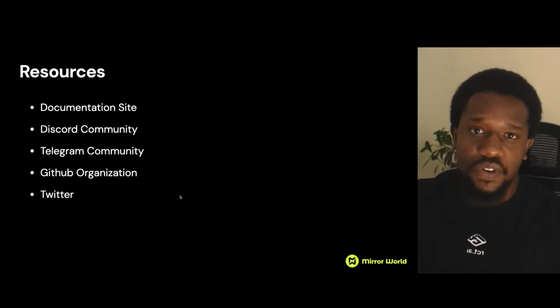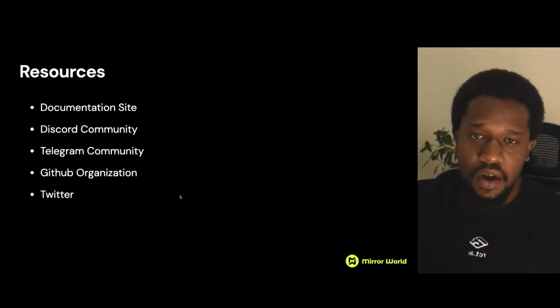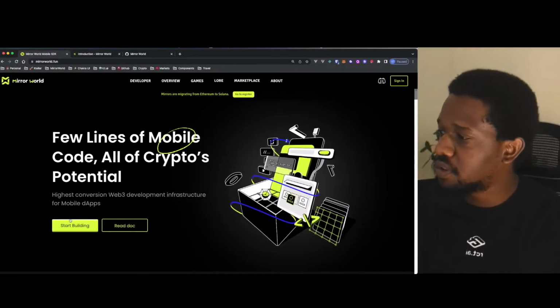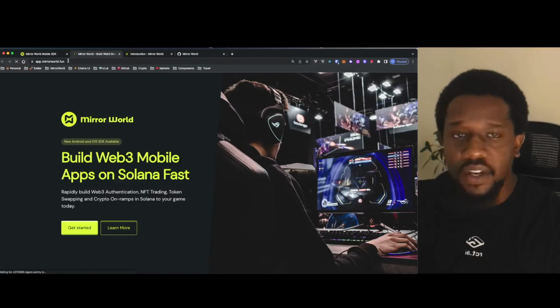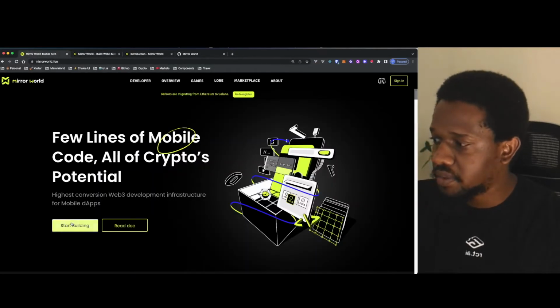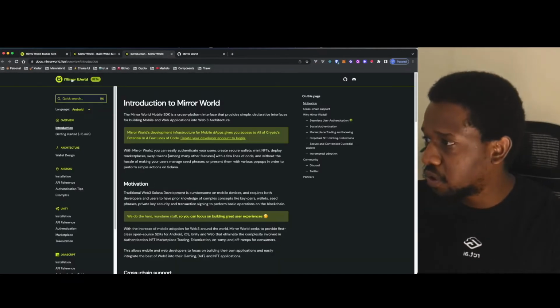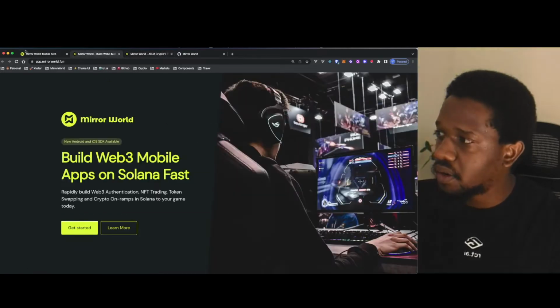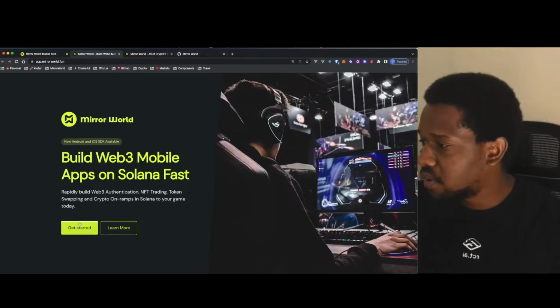All right, so first you're going to set up your developer account in order to start using the SDK. To do that, you're going to head on over to app.mirrorworld.fun, or if you're on our landing page, you can click the Start Building button. If you're on our documentation site, you can click the Start Building button. This will take you to our developer dashboard. Now we're going to sign in.